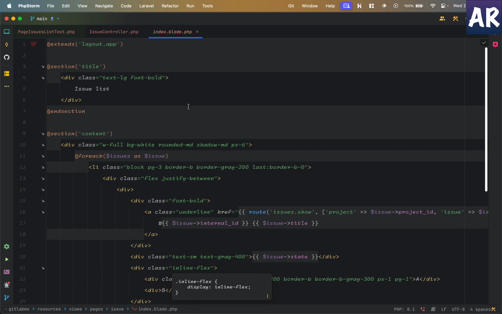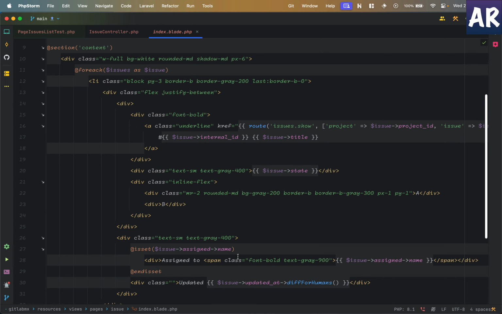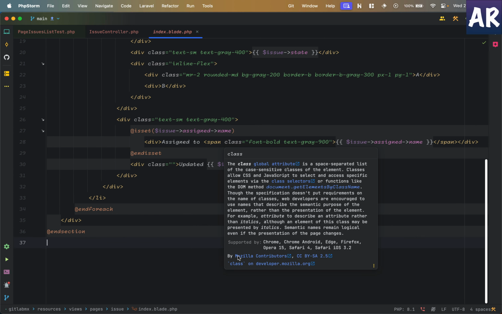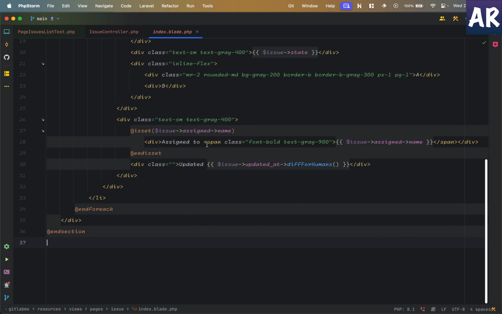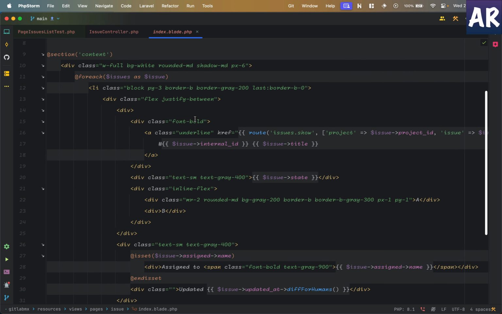Okay, and then we have a lot of markup over here, because I'm just doing a list. I'm just doing a for each. I'm printing certain things. Once we have some data, it would make more sense. And yeah, that's pretty much it in terms of the rendering.